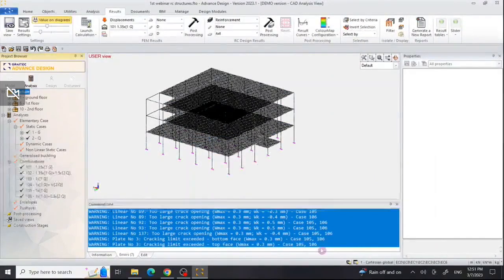The reinforced concrete design has been performed. I am getting some warnings, as you can see. The reinforced concrete design has been finished. We get some errors. These actually are warnings, which means that the design has been gone through. These warnings have to do with the crack opening, and we will come back later to those, and we will discuss how we address cracking in advanced design.